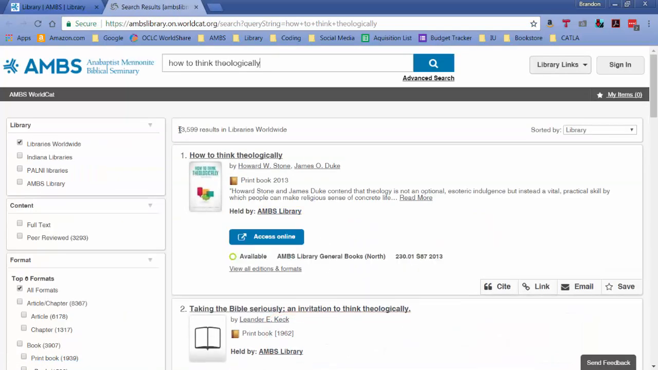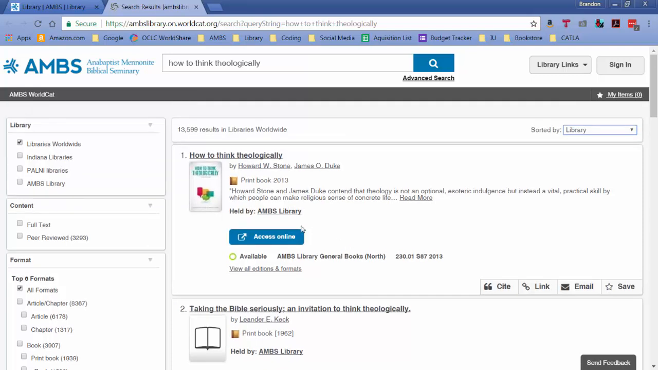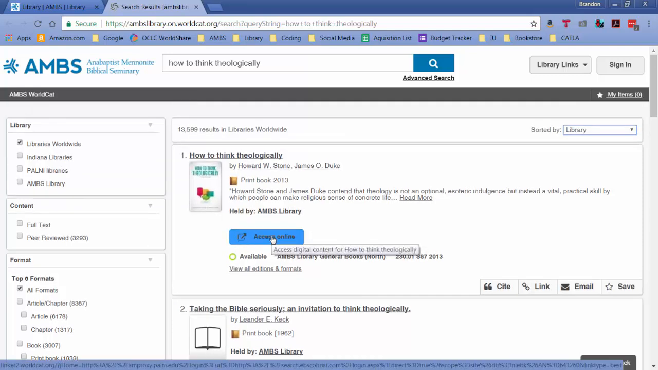So you can see here we've got over 13,000 results. Sorting and filtering can help us make sense of all these results. So you can change the sort from library to best match if you're looking for something that we don't have here at AMBS. You can choose the checkboxes here under format to limit to your preferred format, such as print book or ebook. Also notice the link to access online if it's an ebook.